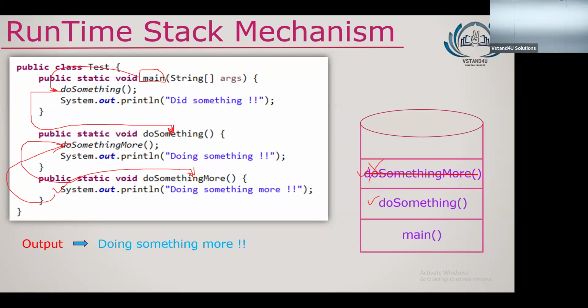Corresponding stack frame has been deleted. Then we came back to which point? We came back to this particular point, right? We came back to this particular point. Now, after this, what is the next statement? What do I need to say?